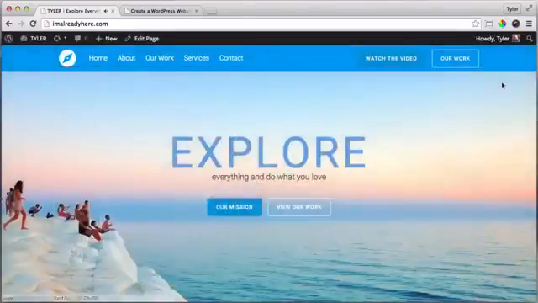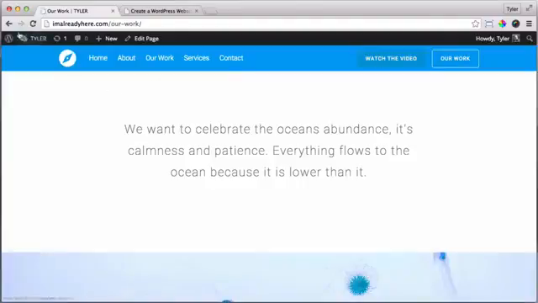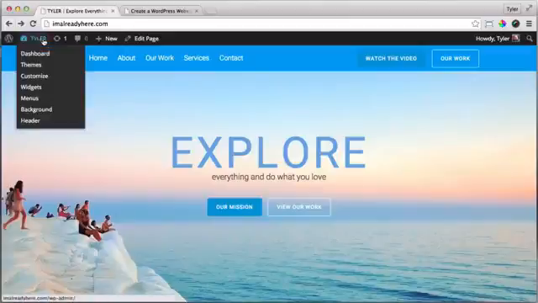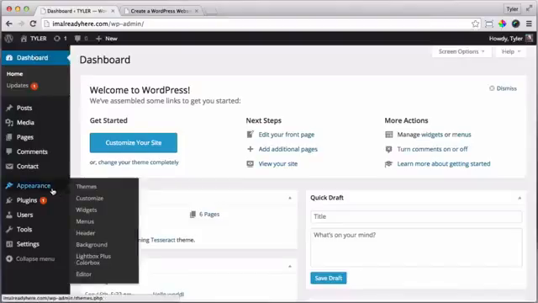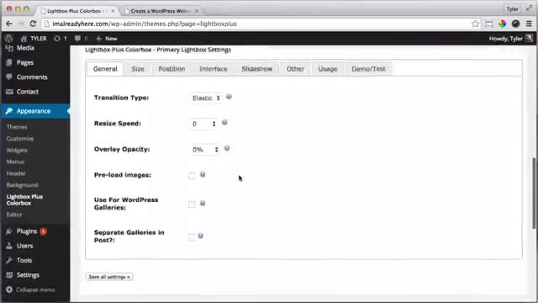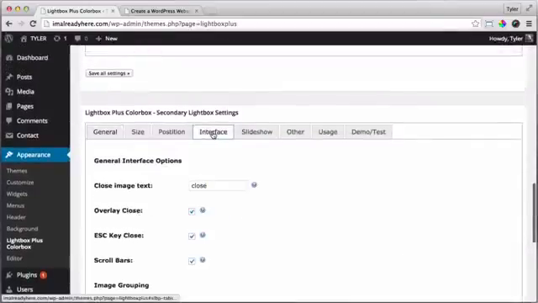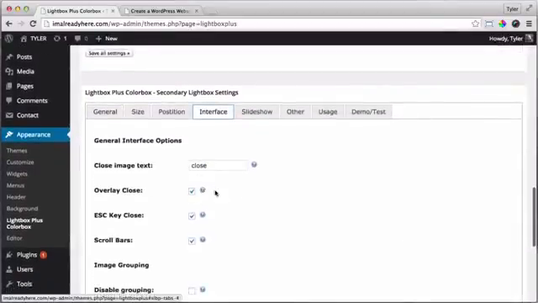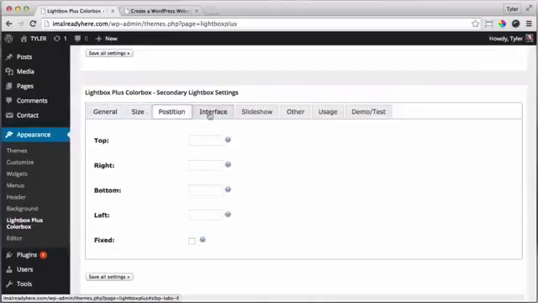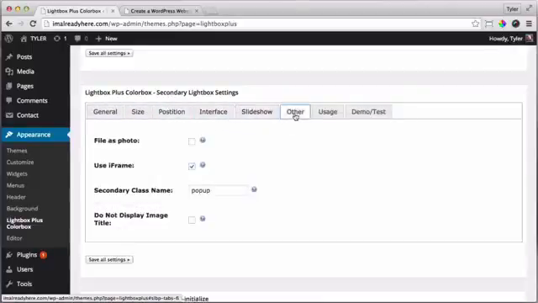We can stop it and click off of it to make it go away, and we can go to the Our Work page up here to make sure it all works. What we also can do is go back to our dashboard, go to Appearance and Lightbox Plus Colorbox, and we can go down here and change different things in here. So we can change what it looks like, and the different options. We could change anything in here.